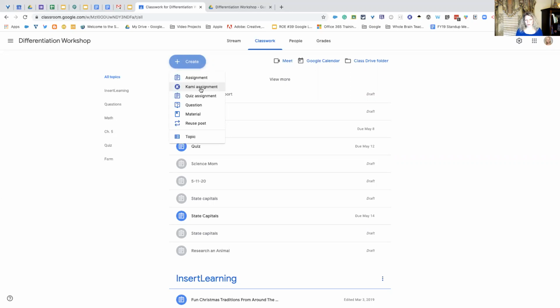And so don't panic. You might, in the fall, when District 87 looks at the list of extensions and other apps to integrate with Google Classroom, you may have other ones here. I know Jim and the tech department have been letting you email them with different apps and extensions that you would like to have integrate within your Google account. You can do a quiz assignment, a question, just material, or reuse posts.